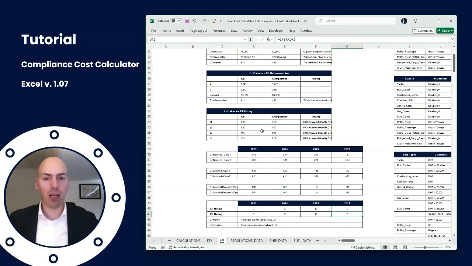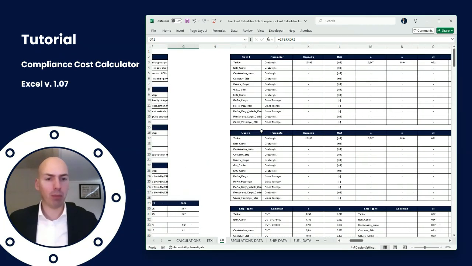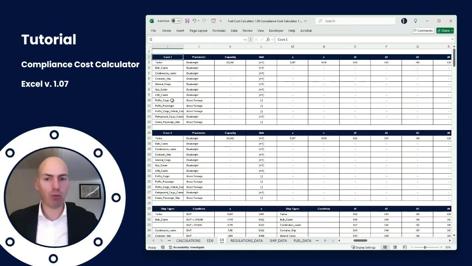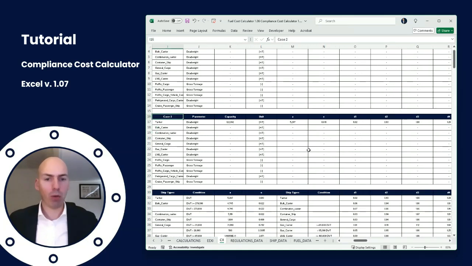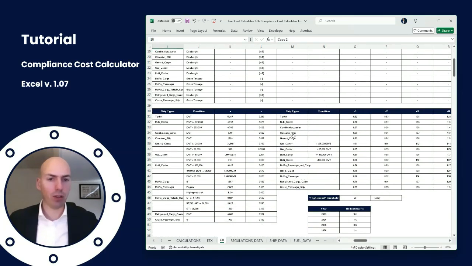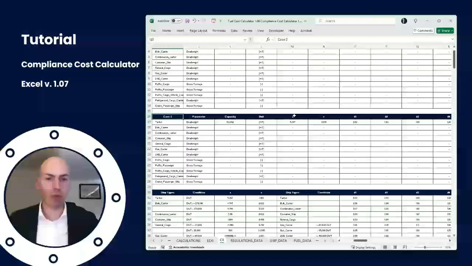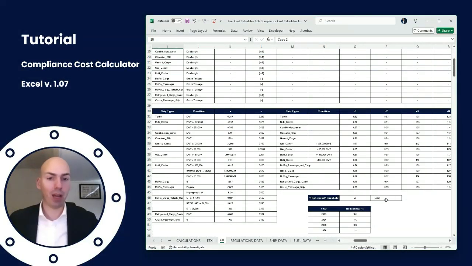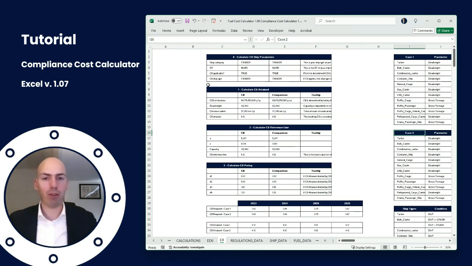We do the same for CII, only CII includes a little bit more calculations, and we need to do it for case 1 and case 2. Both these cases need to have included all the different references to the values as per the regulation, and because there are so many differences between the different ship types, or ship categories I should say, this takes a little bit more effort. All the steps are included here. Have a look at the CII guide in order to get more information on the calculations specifically.